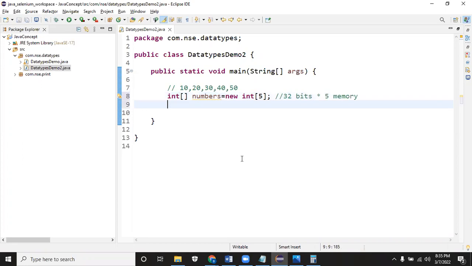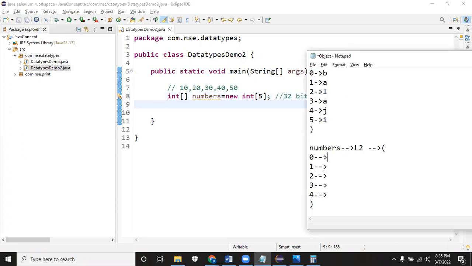Now, I wanted to store 10 in the 0th index. To access the 0th index, you need to know this location. That location is pointed to by which variable? What is the variable name we have given?